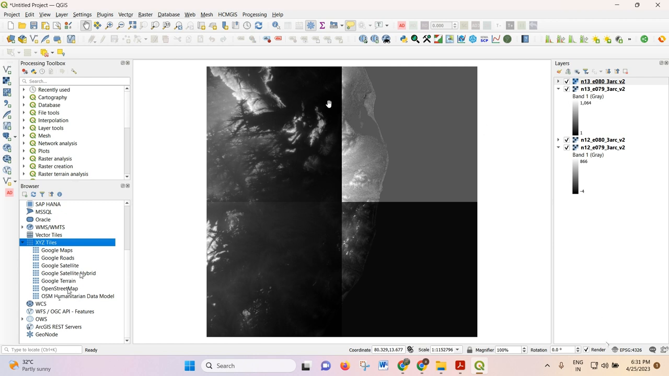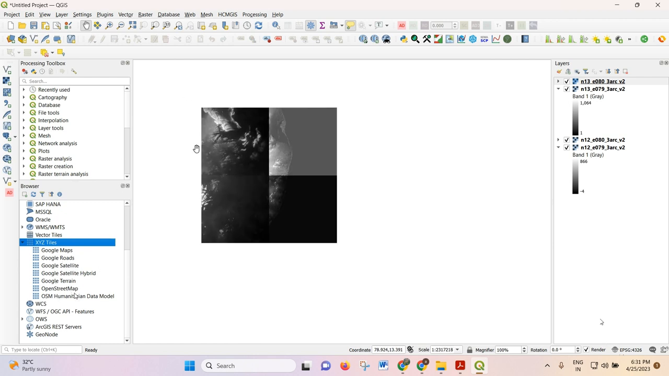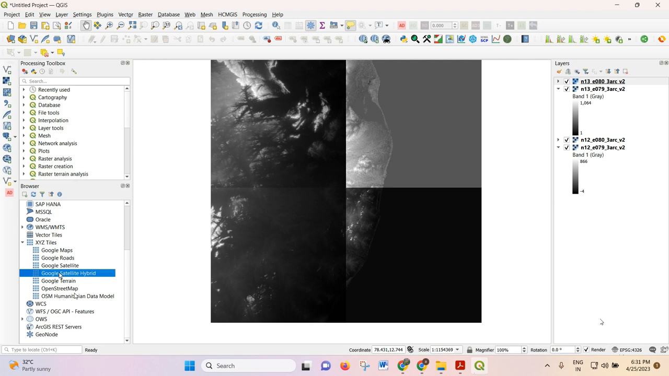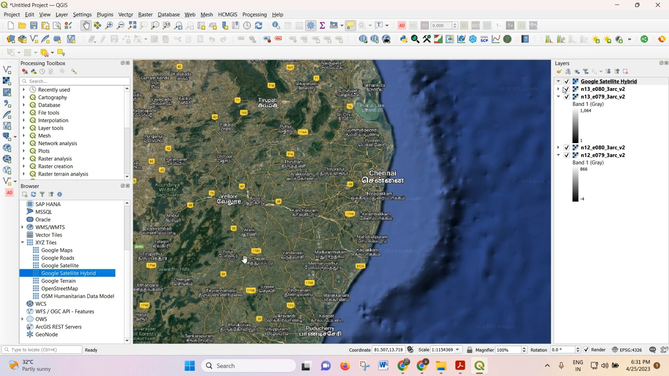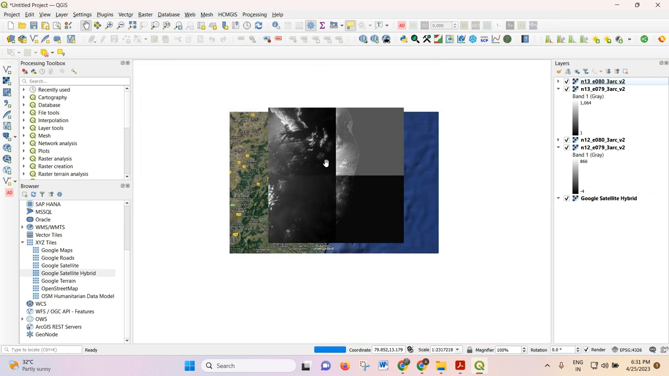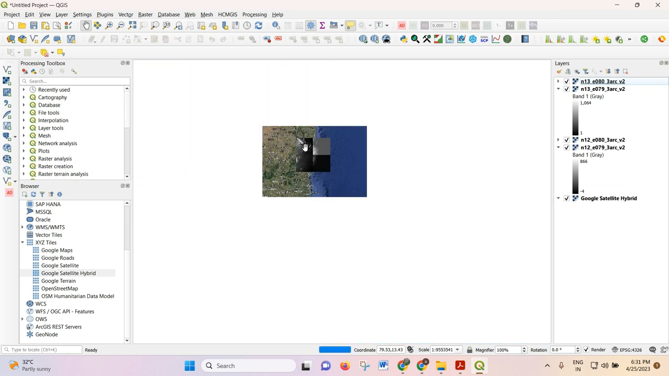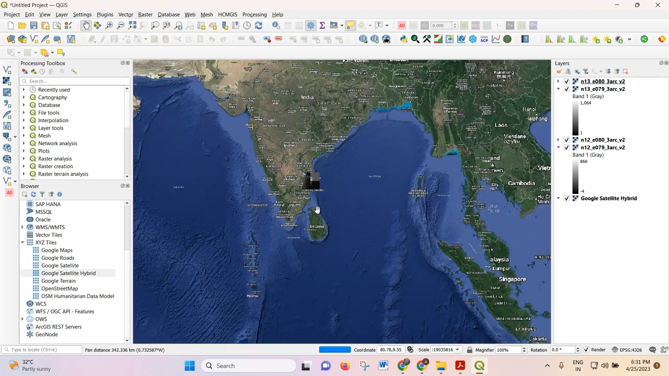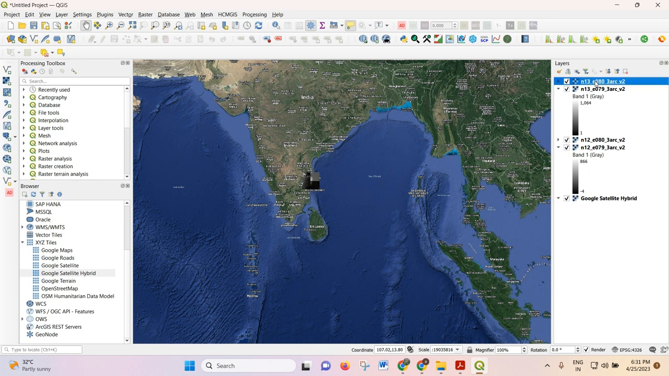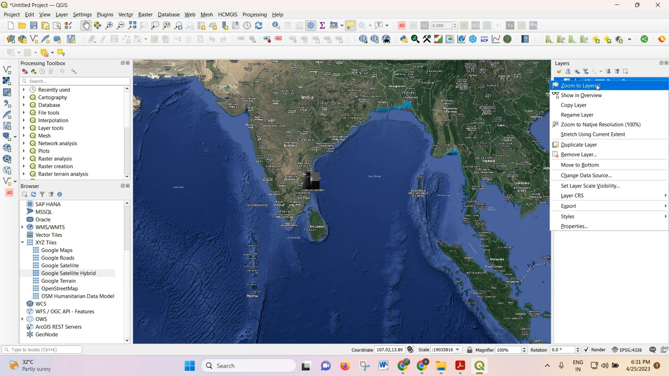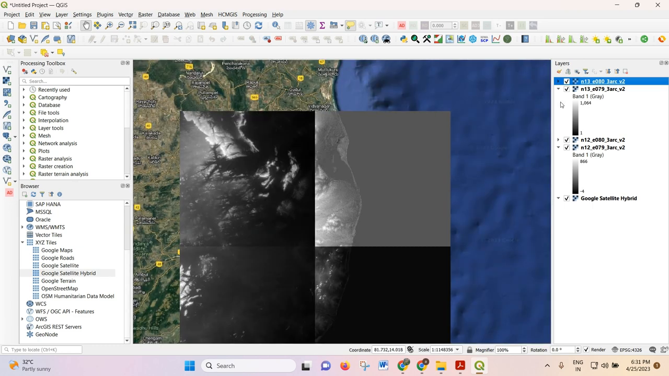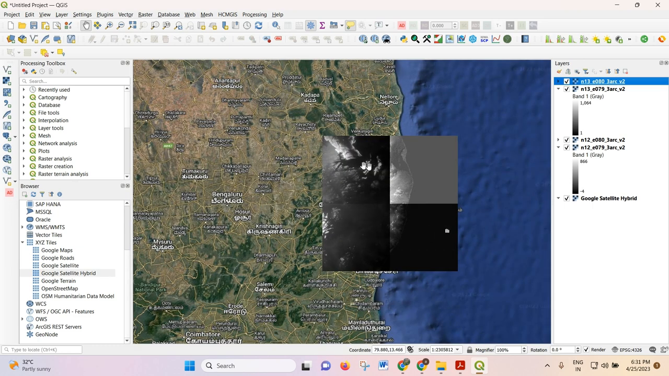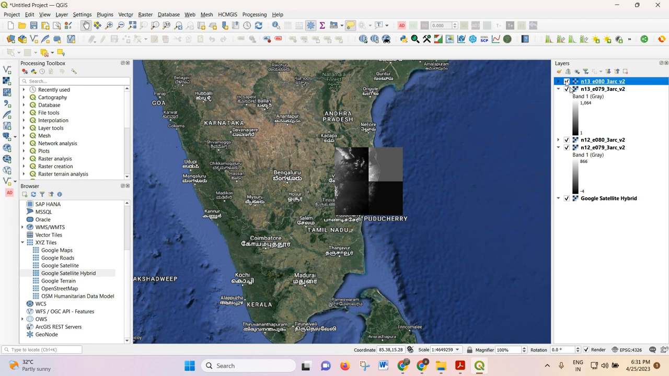I am keeping my background image here just to make you aware of where the region is falling. So if you see, I'm keeping my Google satellite hybrid imagery in the background. You see here, it is the region of the southern peninsula of India. If I zoom to layer, I'll just click and zoom to layer, and it will show you. So this is my one tile, two tile, three tile, four tile. So I have 4 different tiles. If I turn it off, you see.